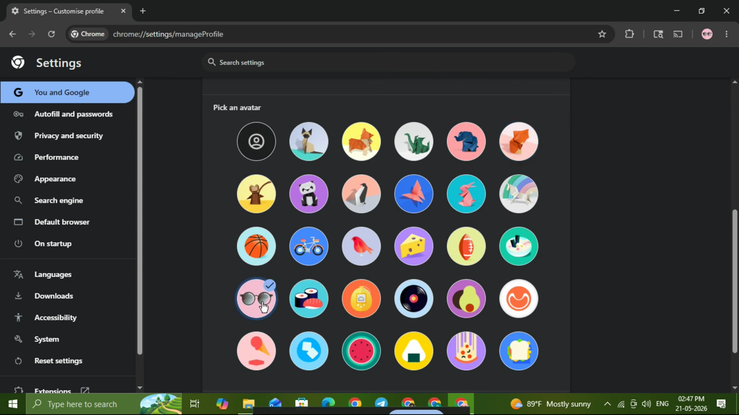As soon as you select a new avatar, Chrome should update your profile icon right away or after you confirm the change. This makes it easy to quickly personalize your browser without needing any extra software or complicated settings. If you use multiple Chrome profiles, this is also a great way to make each one easy to recognize at a glance.